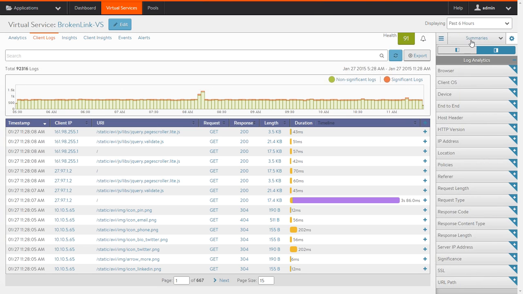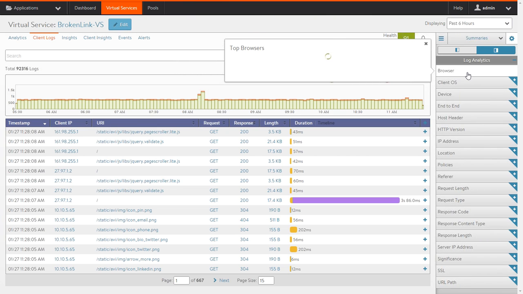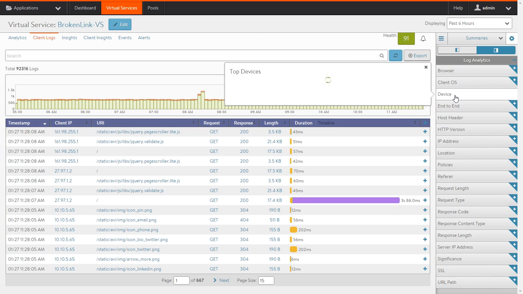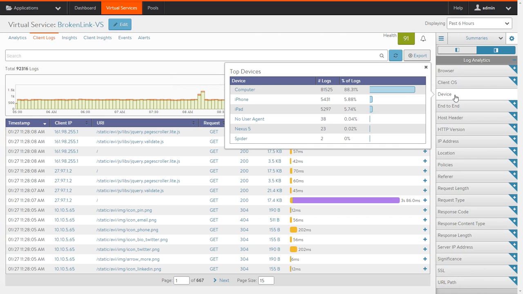So for any given day, let's say in the past 6 hours, what kind of browsers are accessing this application? Then I know that Chrome and Safari and IE are the top browsers that are accessing this application. I know what kind of devices have been accessing this particular application. This is data that the network teams have just simply not had. So you can very quickly dig into who are the users, how are they using this application, and if there are performance issues, where are they?